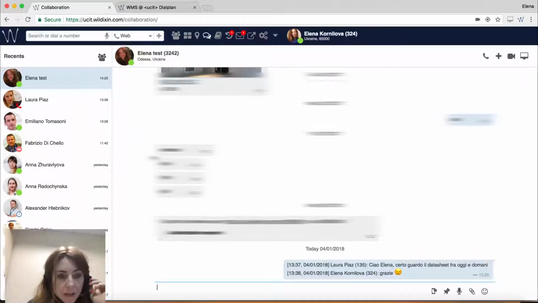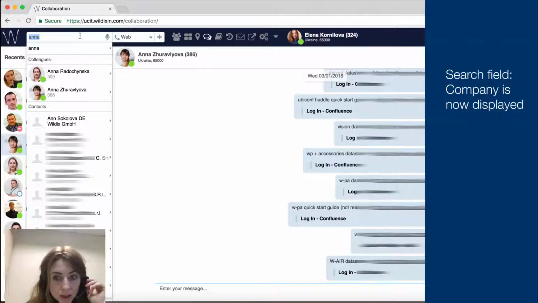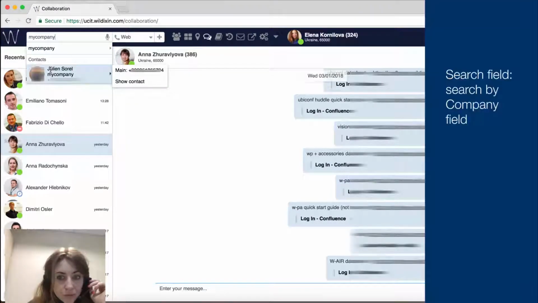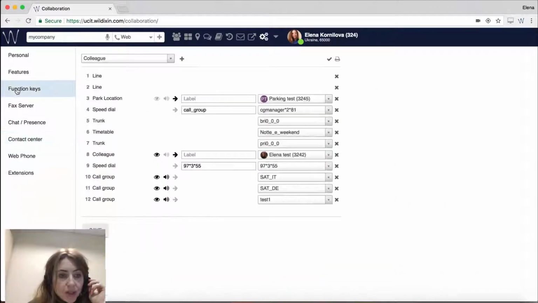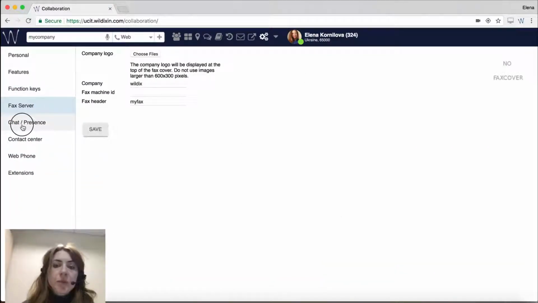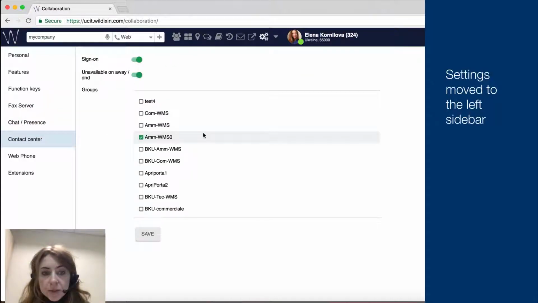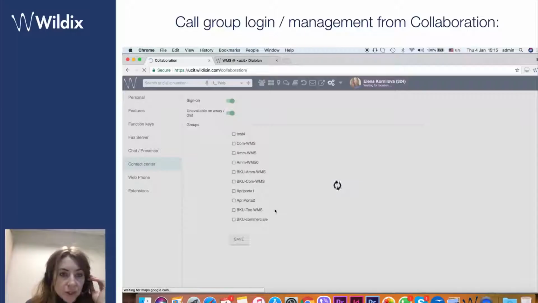Improved search field. Company name is now displayed in the results, so you can see right away which company the contact is from, and you can now search by the company name. Additionally, you can see that the Settings tab has been moved to the left sidebar to improve the usability of this Settings menu.